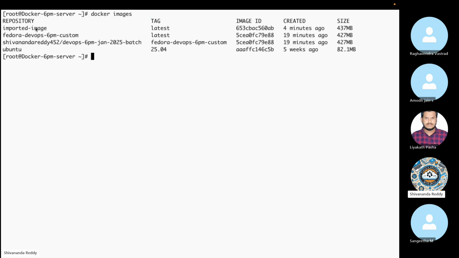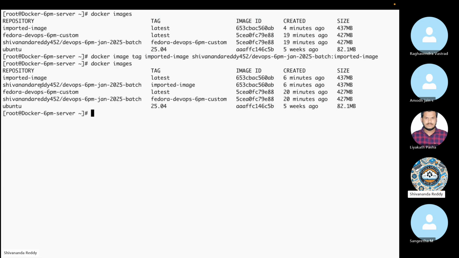That's a drawback in Docker. So how to convert that image? I can use the Docker image tag command. Image tag, space. Then what is the old name? Imported-image. Then what is the new name? The new name will be username/repo name, colon, and at the end you can give any name. I'll give imported-image only. Enter. Now the name got changed. If we do docker images now, the name will be reflected. See, it changed, right?